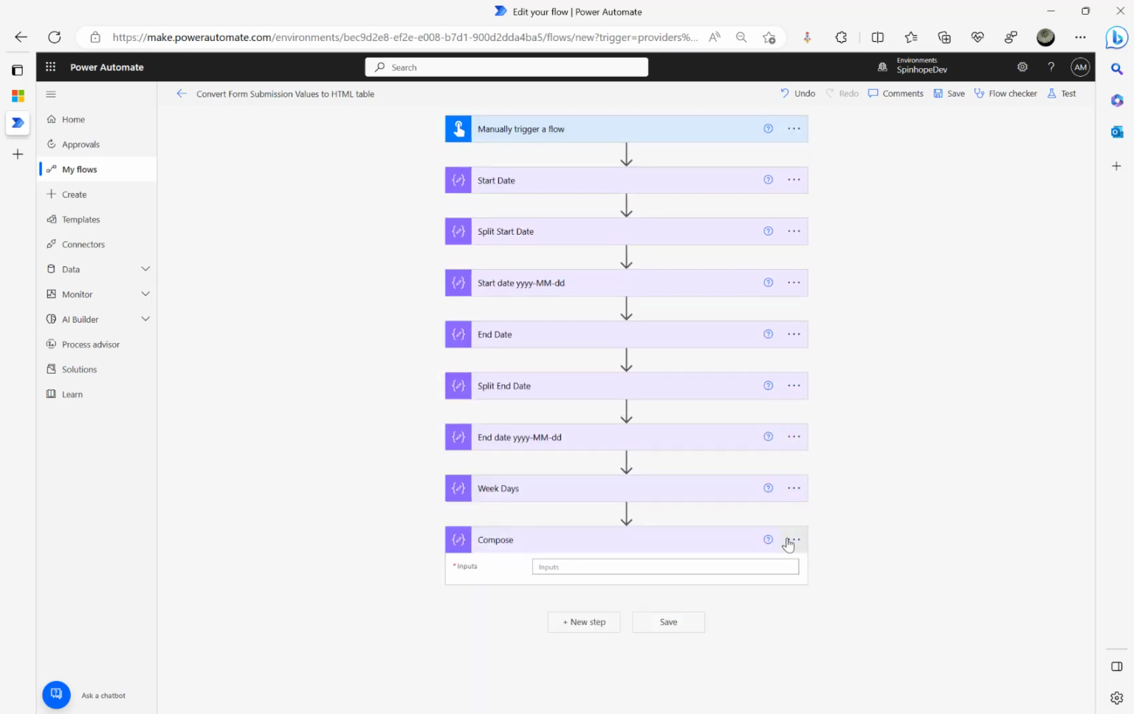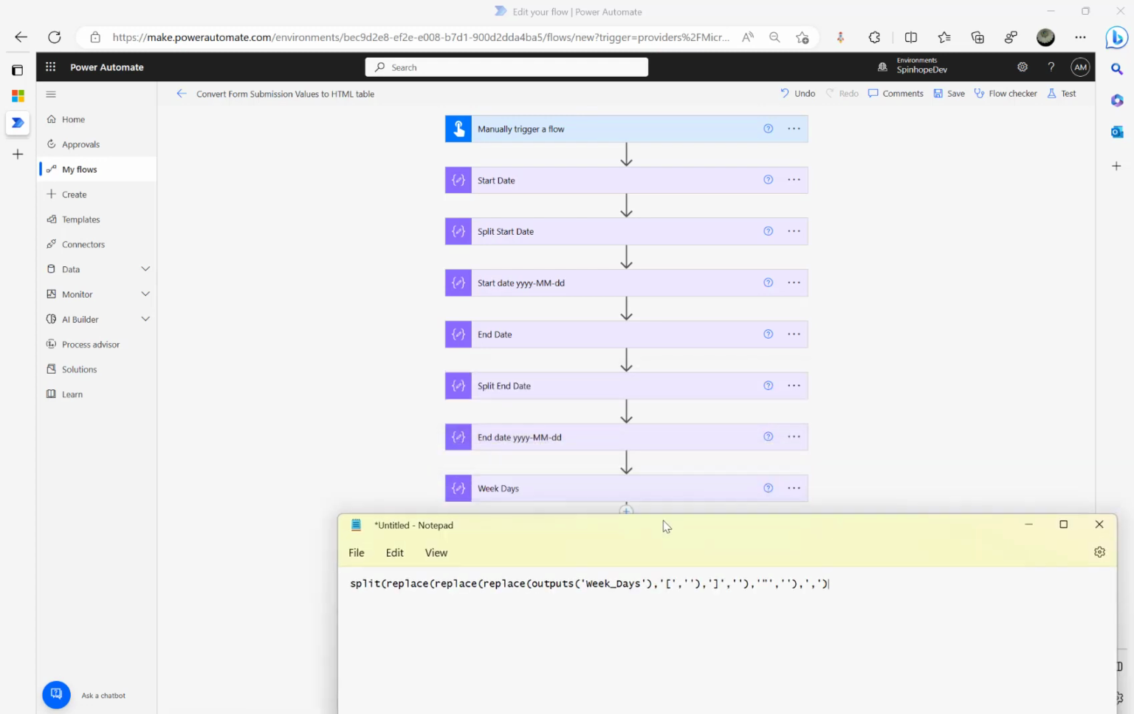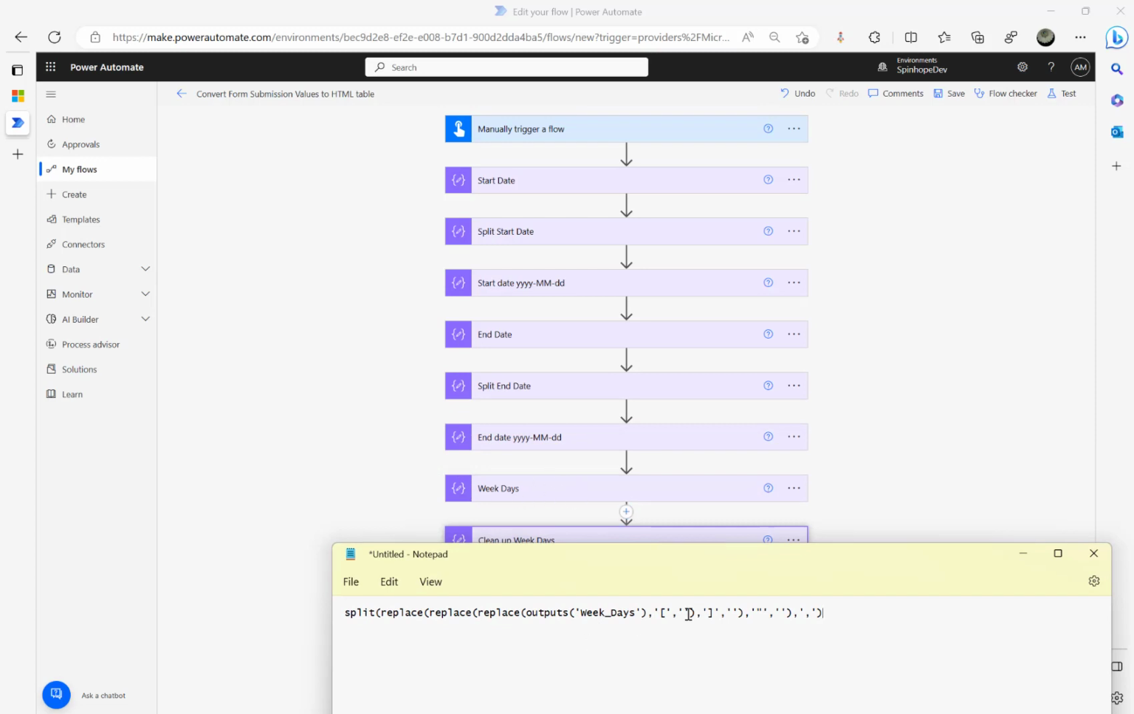And then rename this to cleanup weekdays. Okay, so what that cleanup is going to do is I'm going to use another expression. I'll just copy it here and show you that. So this is what I'm going to do. I'm going to use that weekdays, removing the square brackets and the double quotes.